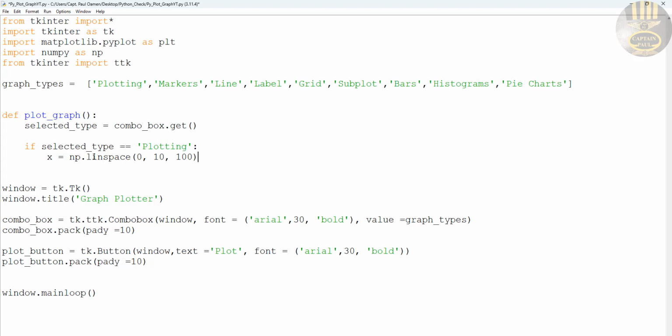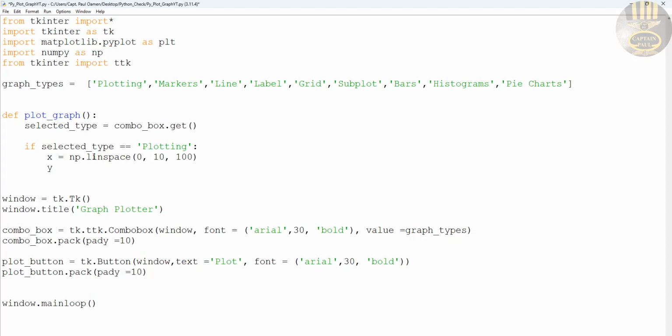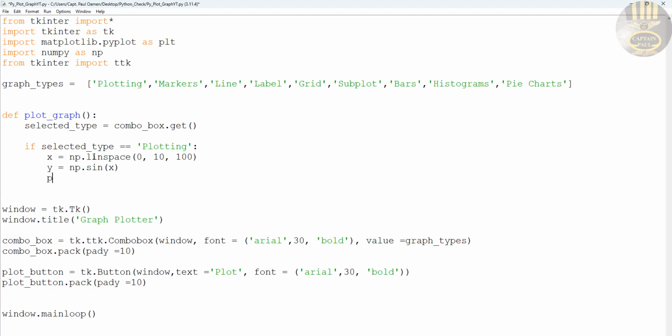That's cool. Then I'm going to say the y value, that would be np dot sin and just enter x in there. Then we now want it to plot, say plt dot plot, and that is going to be x, y.